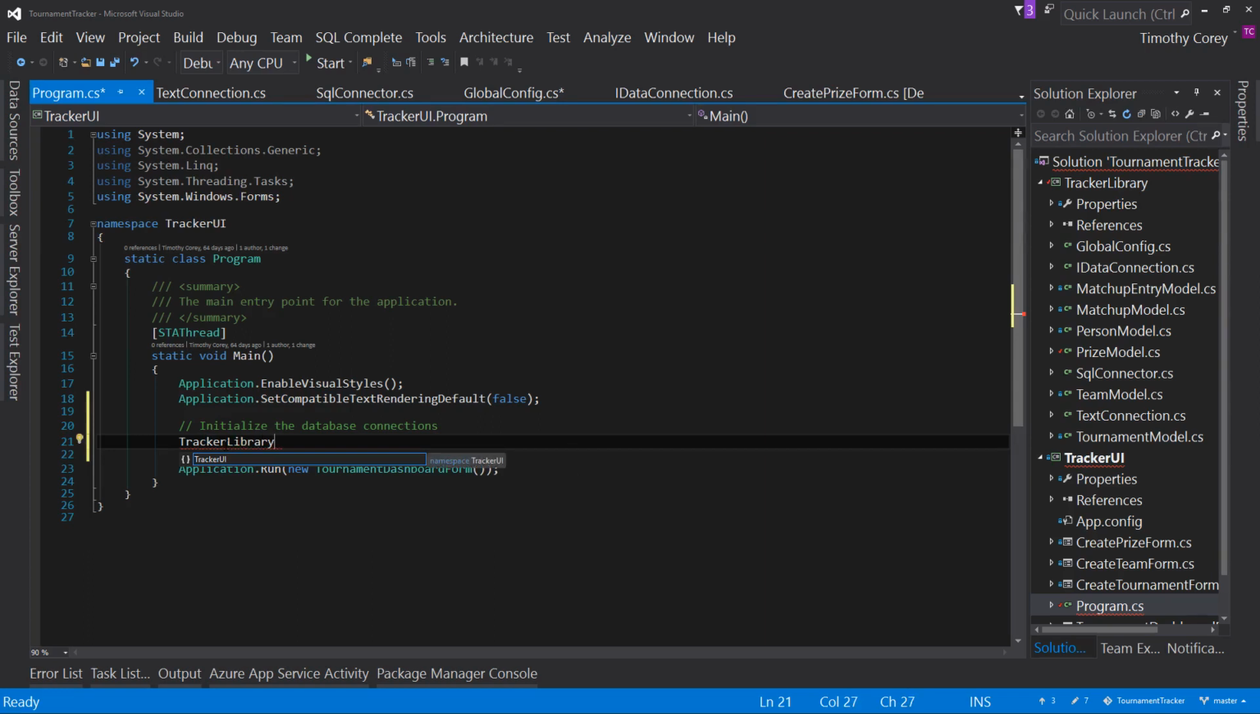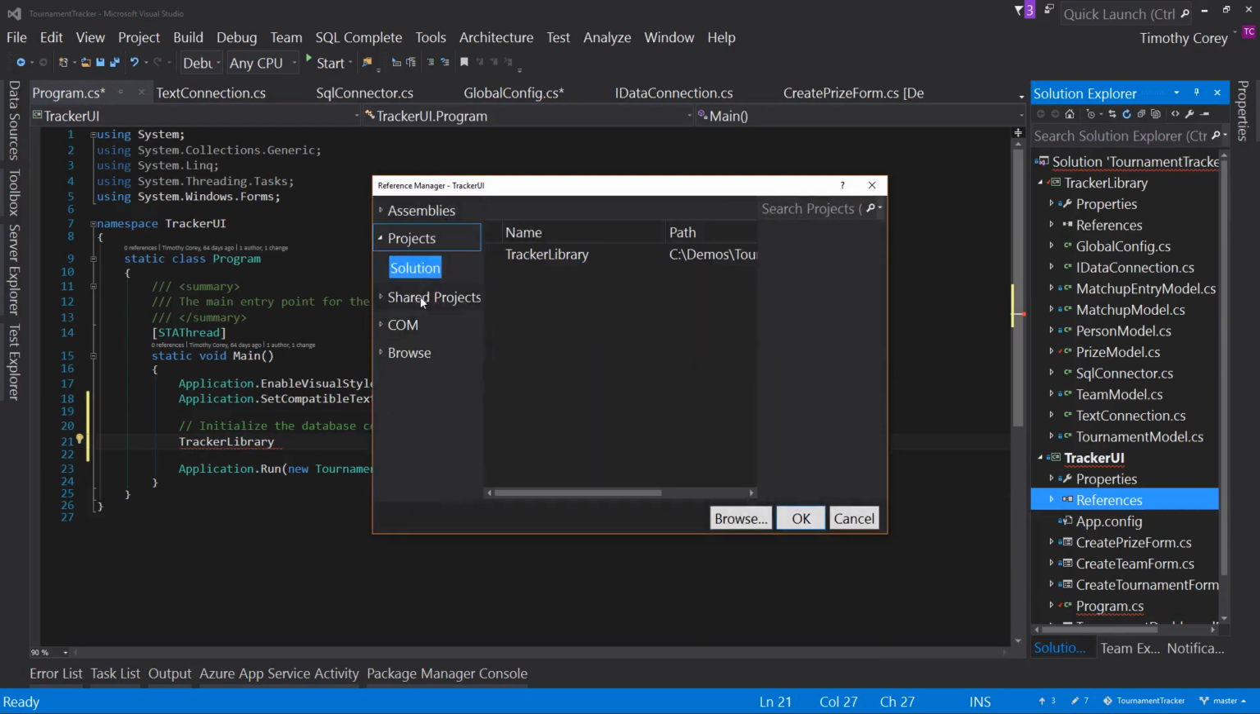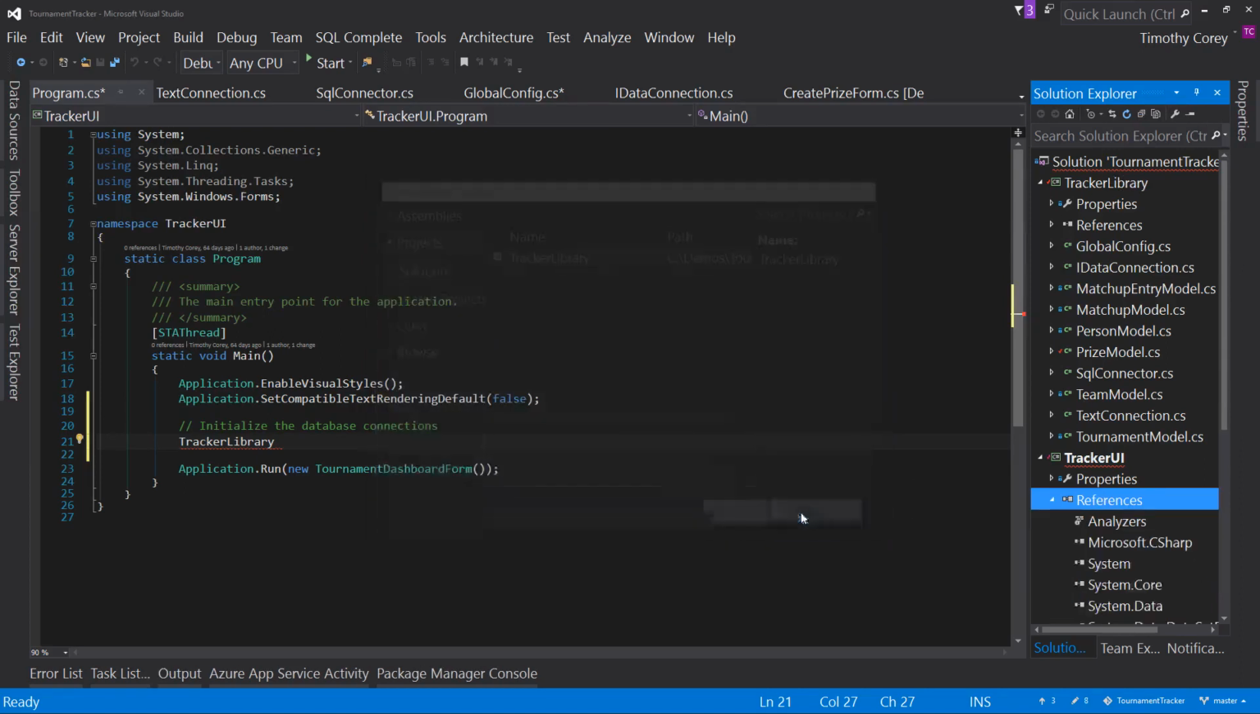And I don't think I have a reference to that. So let's right click on references, add reference. Go to projects, tracker library. Notice it says library, so I can feel free to check this box. That's my convention, but it's a way of making sure that you don't add the reference the wrong direction. You don't want to add a reference to your form in your tracker library. You want to add a reference to your library while you're in your form. So we hit OK.